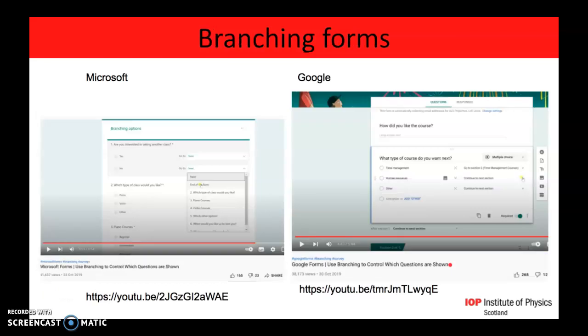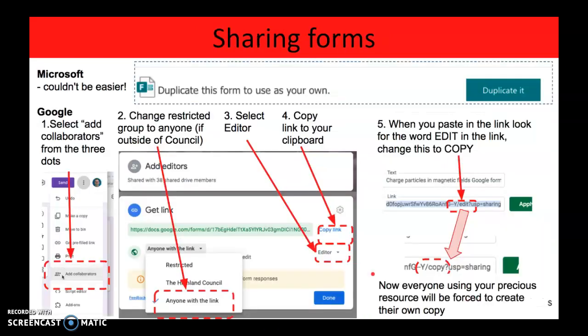Branching forms. Very few of us on the call when we did this had actually made extensive use of branching forms. They are time consuming to set up properly, but once you do, then it obviously can give you a lot more power in terms of how people's progress through the form, depending on whether they're confident with something and they get correct answers. You can send them on to more difficult questions. If they're finding things difficult, then you can put them back through more remediation questions. So again, Microsoft version and a Google version with two YouTube clips for those there.